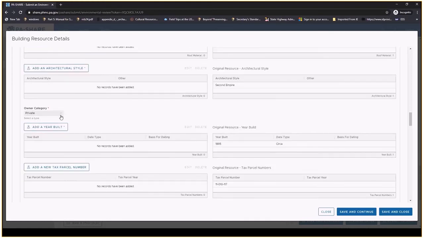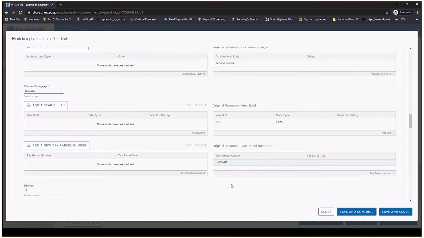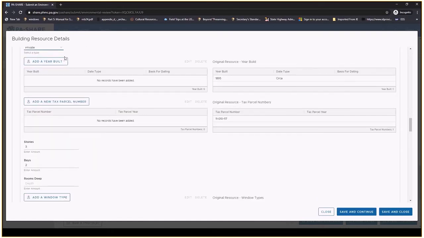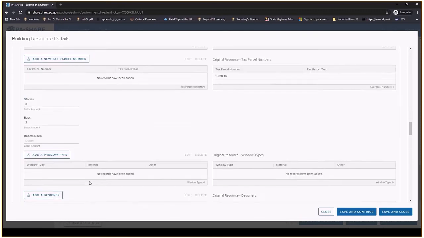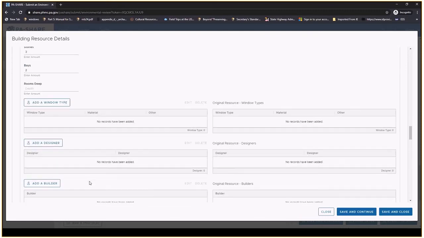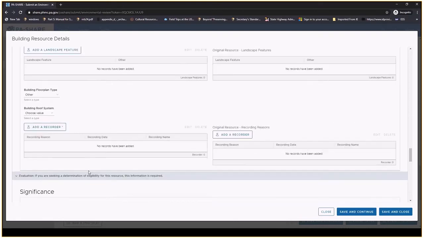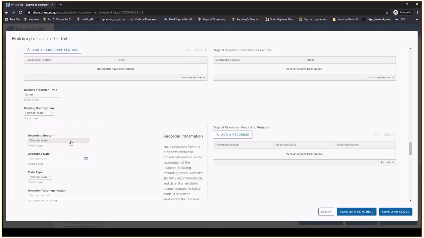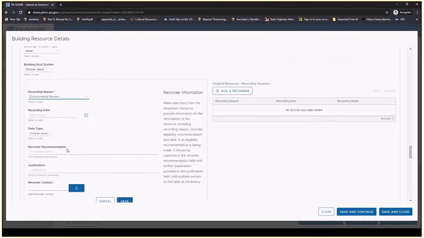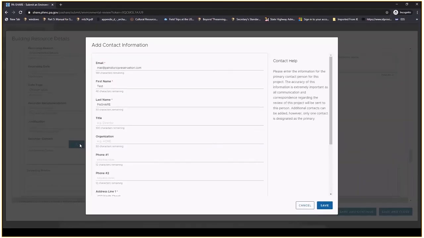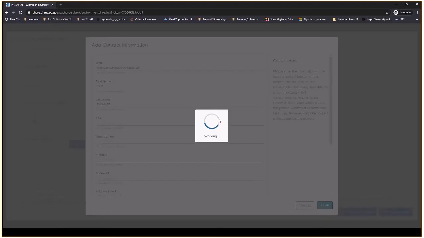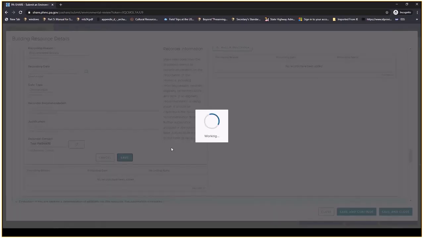Owner category is required and it's still private. Year built 1895, good. So you'll see the red asterisk is required for year built. It's not required for any of these other fields. You should complete these to the best of your ability, but again, this information is not required. Adding a recorder is. The reason would be for environmental review that this is being documented, and I'm going to add my test person as the recorder.